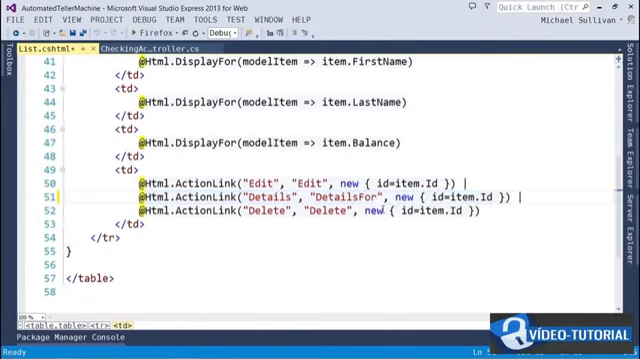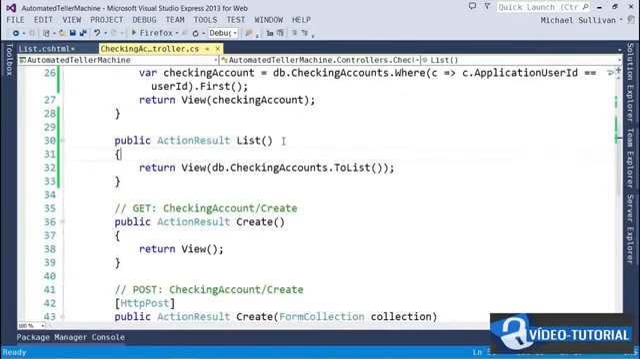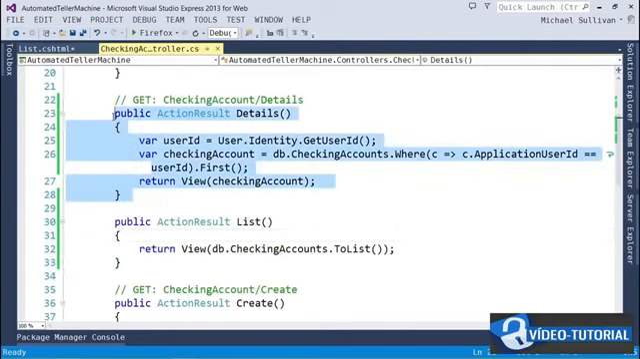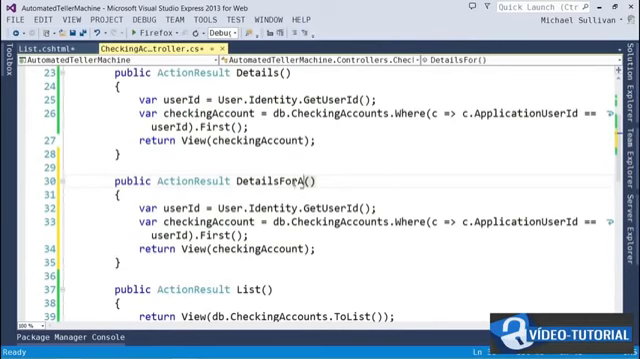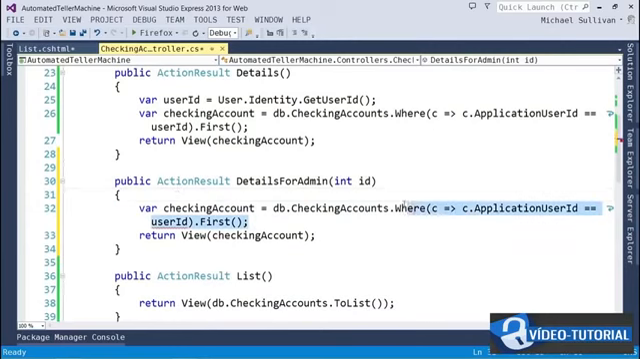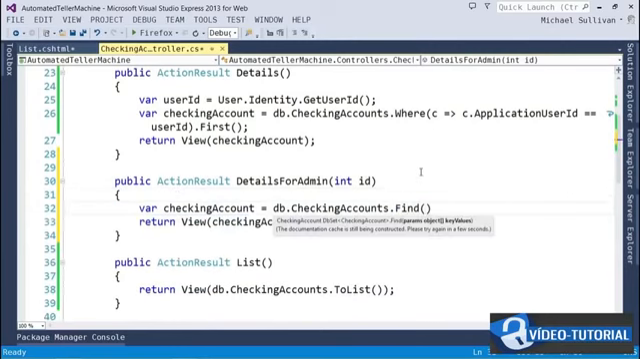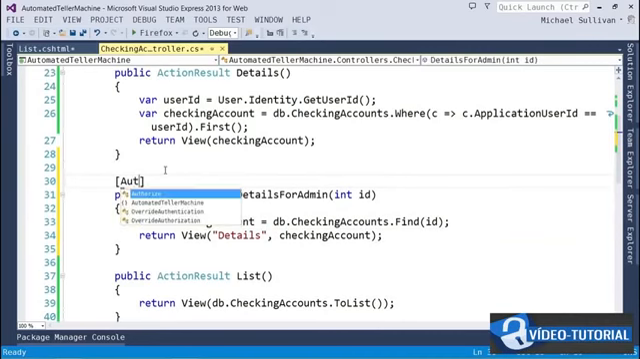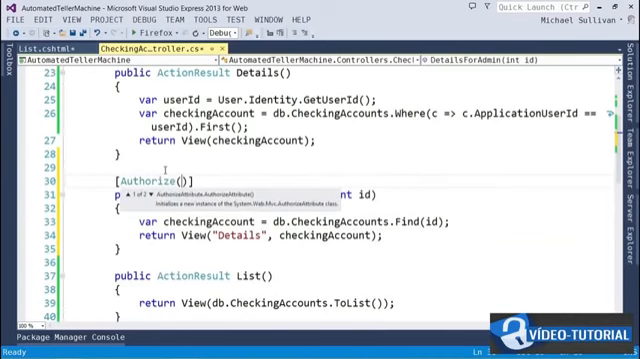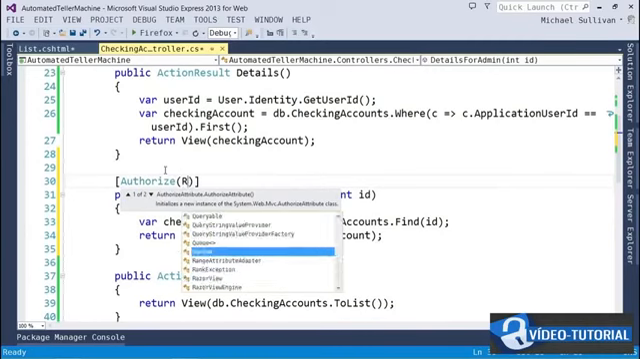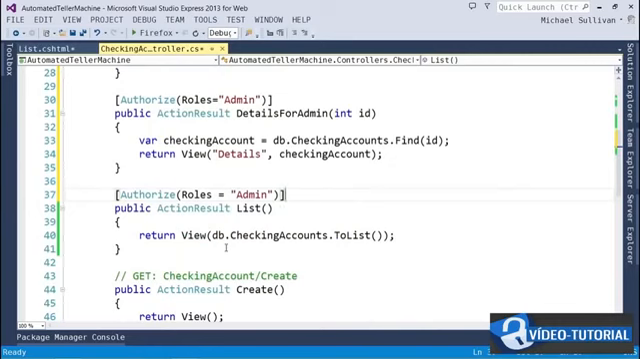And now in the controller, we'll just make a copy of Details. We'll name it DetailsForAdmin. It will take an integer ID parameter to identify a checking account. And we can get that checking account with just the Find method on the CheckingAccounts DB set. We're also going to explicitly pass in the name of a view, which is Details. And we can reuse that one instead of creating a brand new view called DetailsForAdmin. We're also going to decorate this action and the List action with the Authorize attribute. And we'll say that these are only to be accessed by users who have the Admin role. So we still have to create the admin role, and we'll do that and assign an admin user to it in the next video.